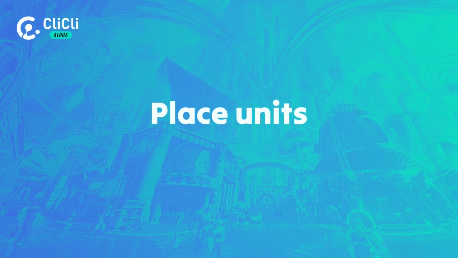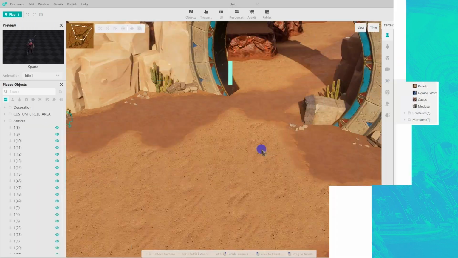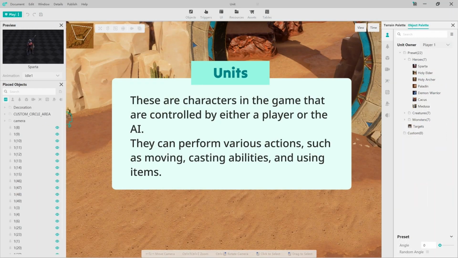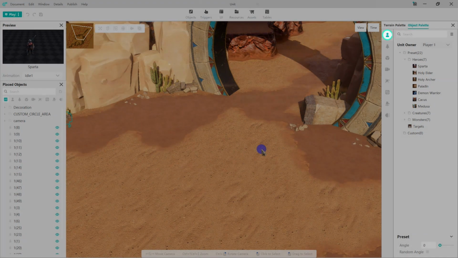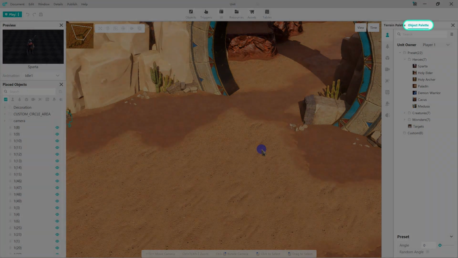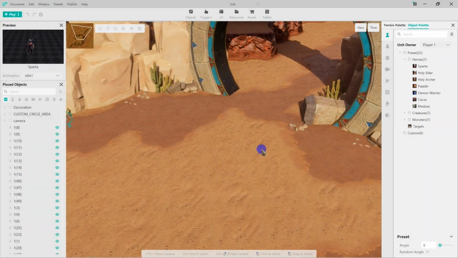First, let's see how to place the units. Units are characters in the game that are controlled by either a player or the AI. They can perform various actions, such as moving, casting abilities, and using items. Open CliCli. On the right side of the interface, we can see the Units tab in Object Palette. The editor has some units preset here for us to use. Besides these preset units, we can also create custom units in the object editor.